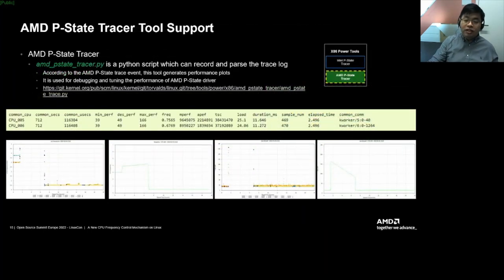Okay, we can leverage the trace event in the Linux kernel to develop a user space tracer tool. The tracer tool is a Python script and can record and parse the tracer logs. This feature is to check the latency between when we have a workload and when the CPU frequency is increased.